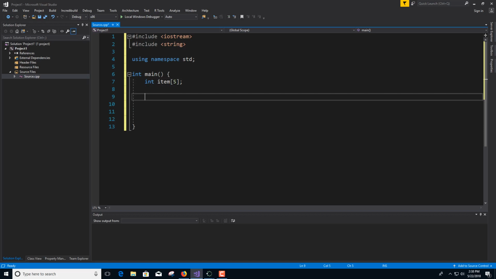And like I said, with an array, everything must be the same data type. Everything in this case is an integer, but you can have an array of anything. You could do an array of strings, floats, or bools. You can even do structures. If you've got a structure, you want to create an array of objects from that structure, you can do that.